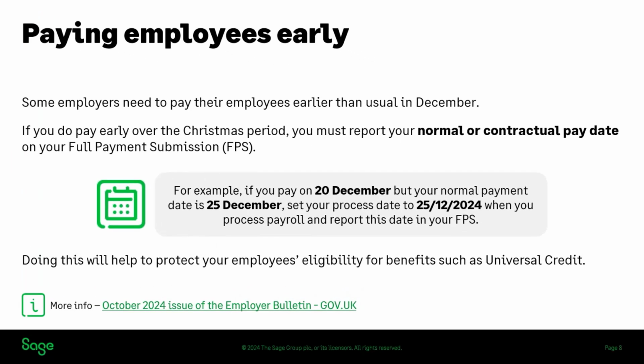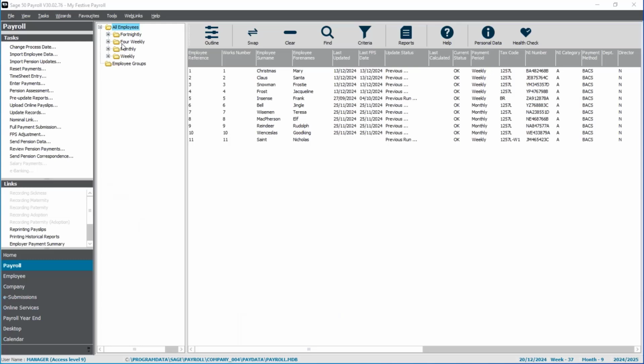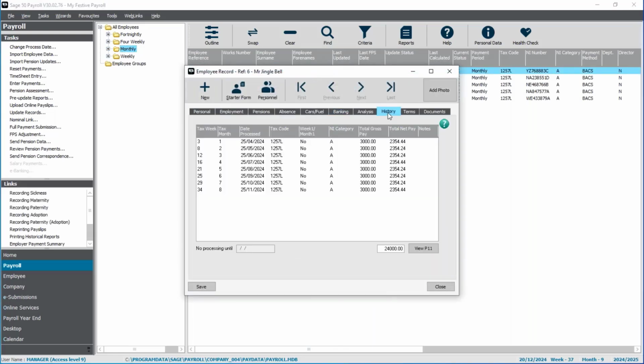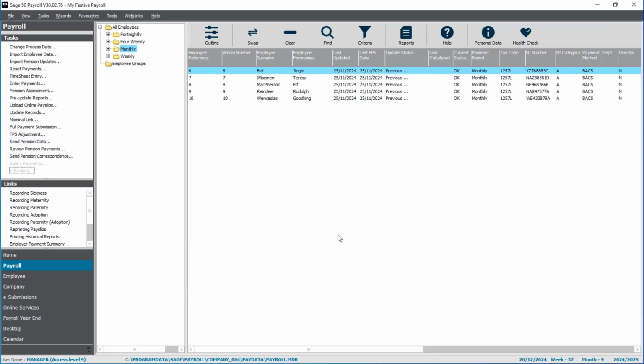So if I just bring the slides down, I do have a monthly payroll, and as you can see, they were last updated on the 25th of November, as the 25th of the month is my employee's regular pay date. If you take a look at the history of the employees, you can see that I always pay them on the 25th of the month. Now, over Christmas, we have decided they're going to be paid on the 20th. Can't pay them on Christmas Day because it's not a banking day anyway. But we still need to report this as the 25th.